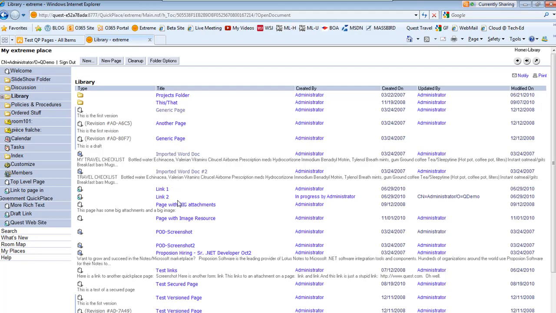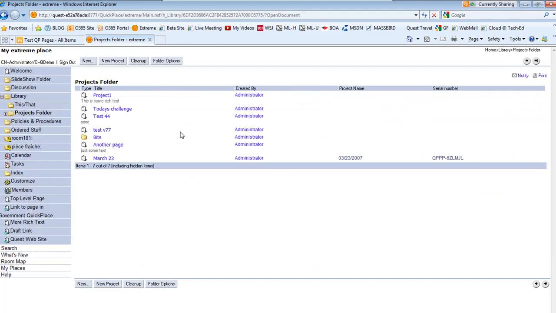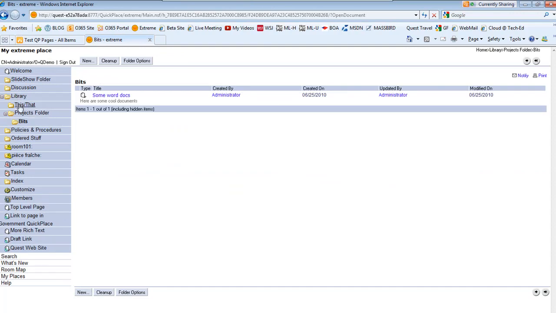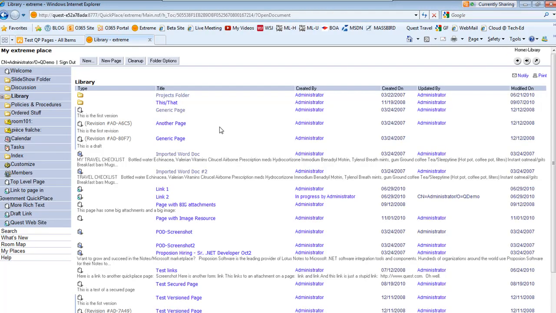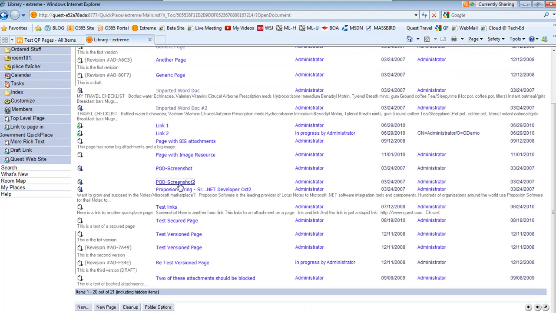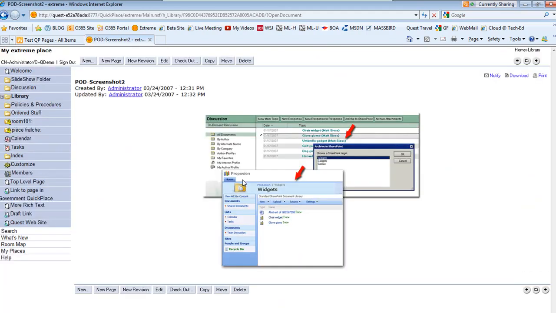And I can see that we have subfolders, like projects folder, and then the bits folder. And then notice that we actually have links down into the subfolder. So this is a little different than you'd see in SharePoint. Usually in SharePoint, you have a link to a list, and then the folders are within that list, but you don't see those links in the menu. So just something a little different that's in QuickPlace. If I go back to this library, I can see I've got, here's one with a screenshot apparently in it. So this is a simple rich text field with an embedded image.